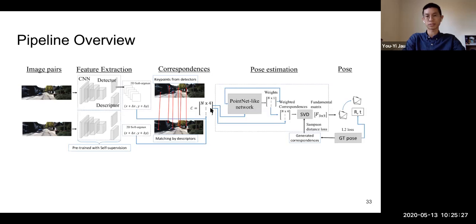We then feed the correspondences into the second module, pose estimation. This is the PointNet-like network where we can predict the weights for each correspondence. With the correspondences and their weights, we can solve for the fundamental matrix using SVD. It can be converted to the essential matrix, then decomposed into rotation and translation. Then we get our final result.